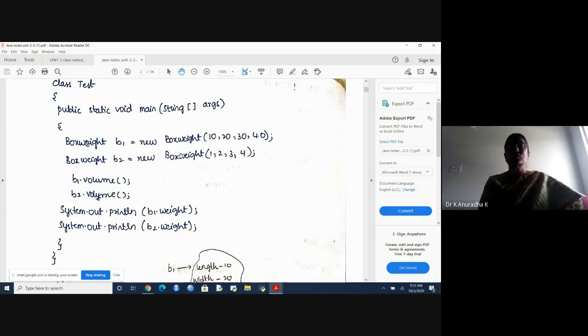Here I have created two objects for the subclass with different values. Okay, what I am doing in this program is calculating the volume of 2 different boxes. First, I am creating 1 box with these values, and second, creating 1 more box with these values. Now here I am calculating the volume for 2 different boxes. That is the program.